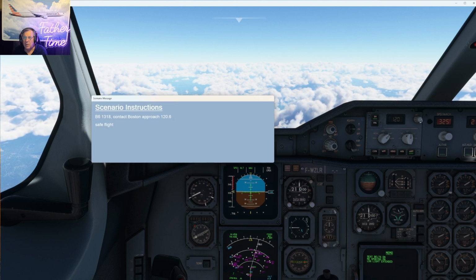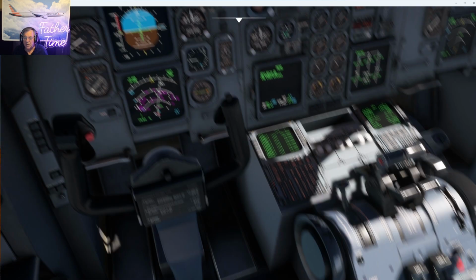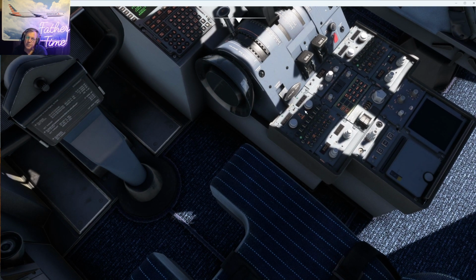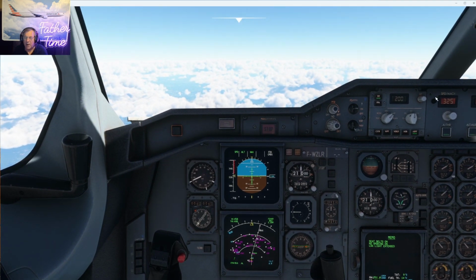JetBlue 1318, contact Boston approach 120.6. JetBlue 1318, 120.6. Yeah. 120.6, and that is Boston. Oh, you know what? I don't have the ATIS yet.